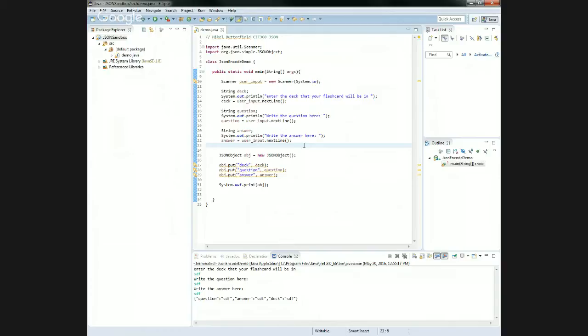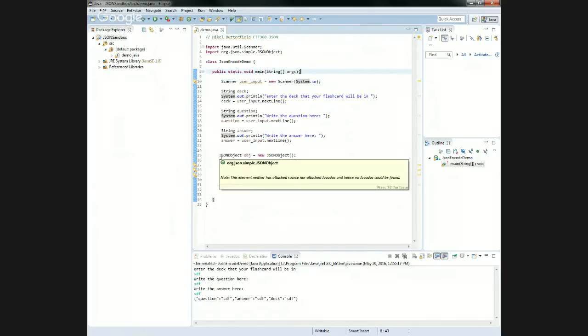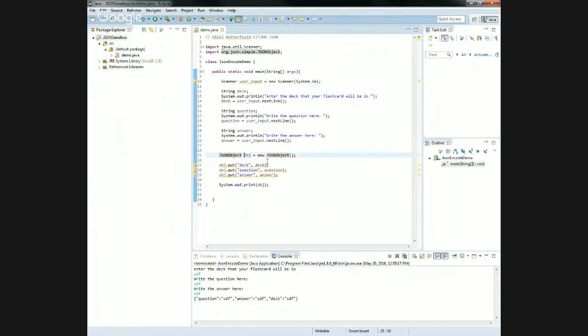After I got that figured out, I was using some sample code that I found online, and it just wouldn't compile. I'm not exactly sure why. I was getting different errors, but I ended up writing the majority of this myself. I think I copied just this: JSON object obj equals new JSON object. This is very basic, just 35 lines of code. I'll briefly explain what it does.